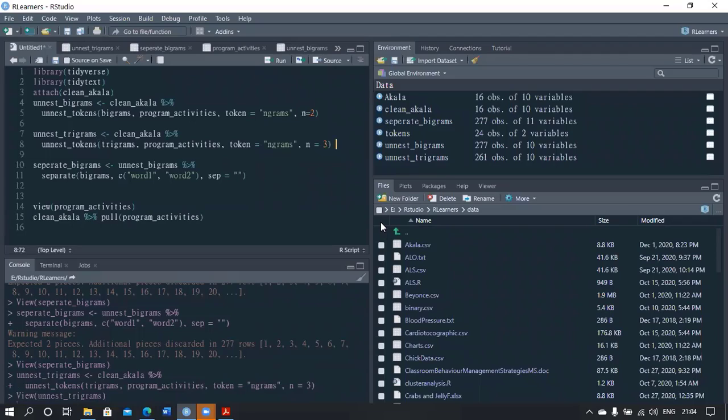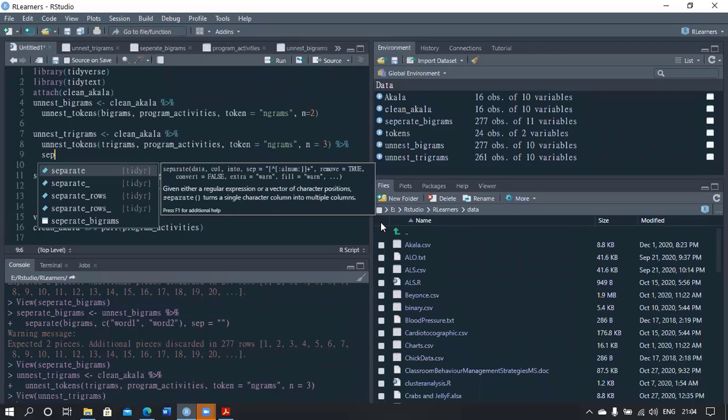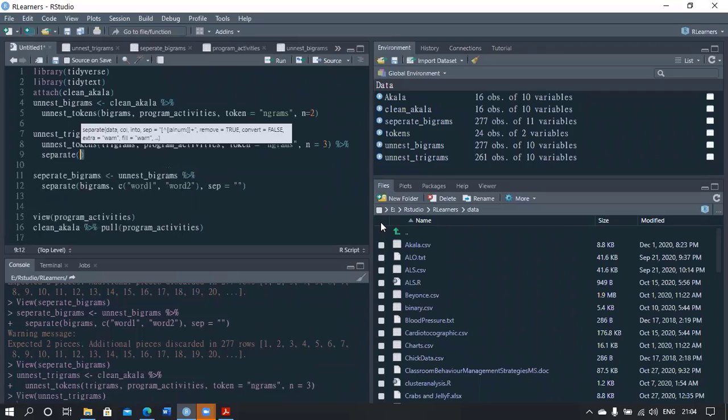Something else. Okay, this is what we have. Let's see whether we will be able to separate this one. Let's separate the trigrams into, let's put this into concatenation.